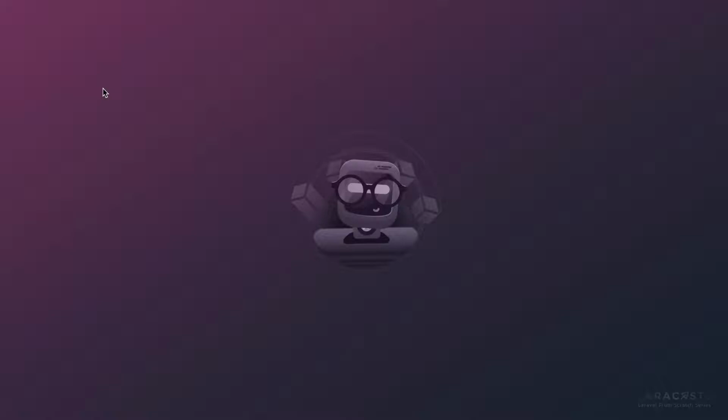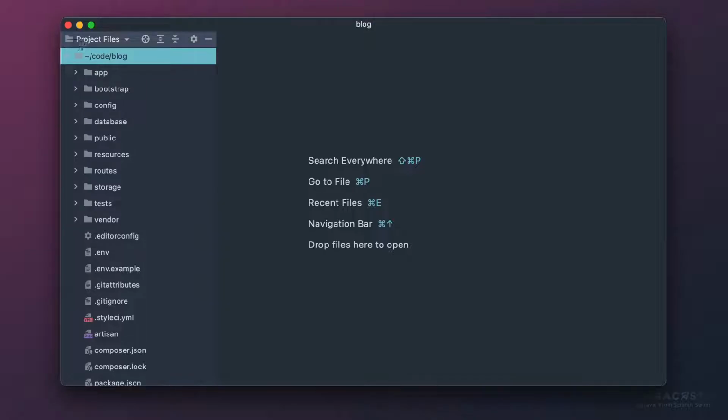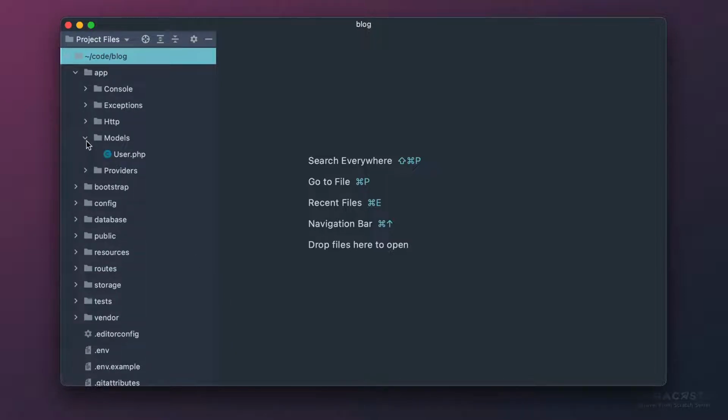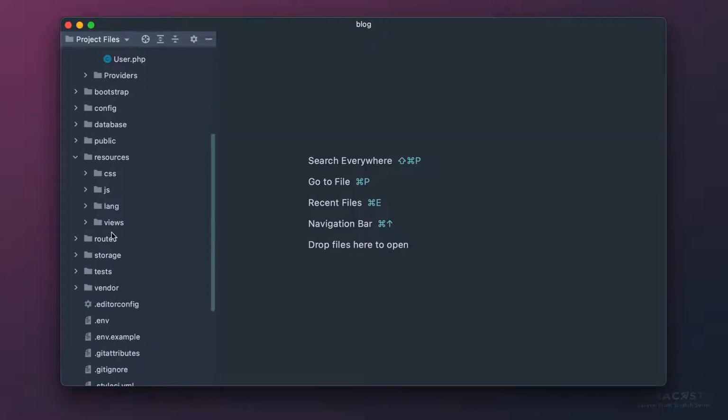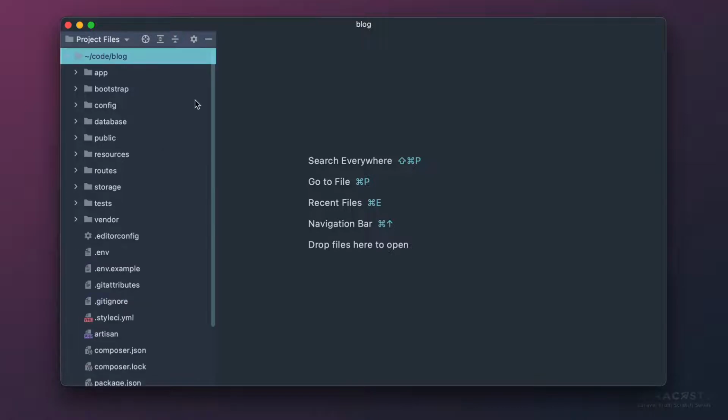Okay, let's begin. Here's what a fresh Laravel app looks like, and it can be a little overwhelming. There's a lot of moving parts here. I see models, I see controllers, I see views, I see routes. There's a lot going on here. But again, do not be overwhelmed. We'll take this one step at a time, and I promise you're going to figure it out in no time.